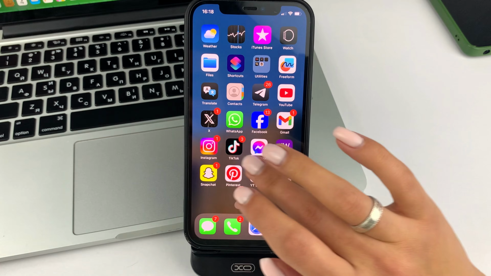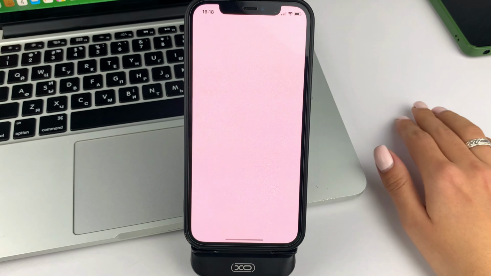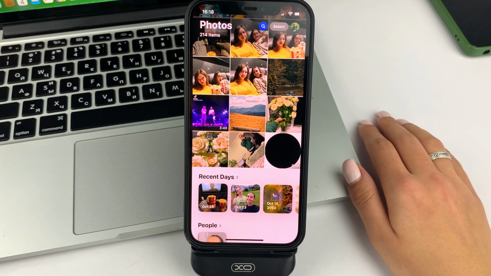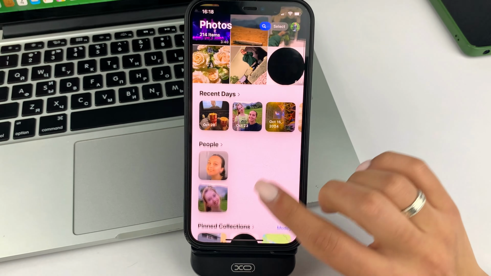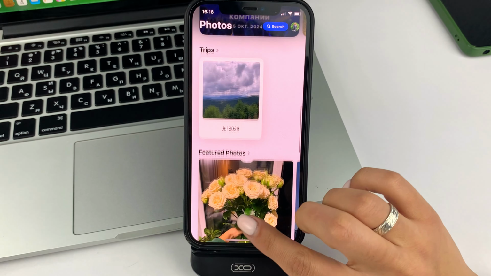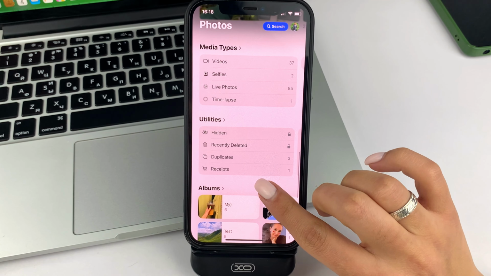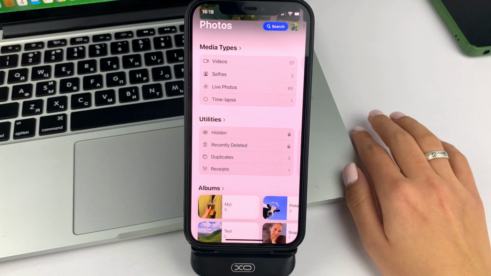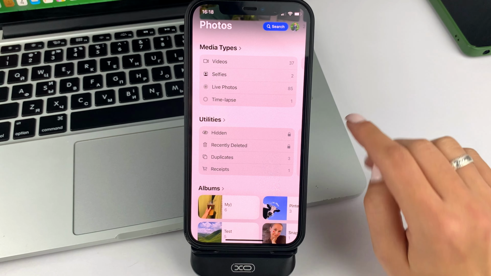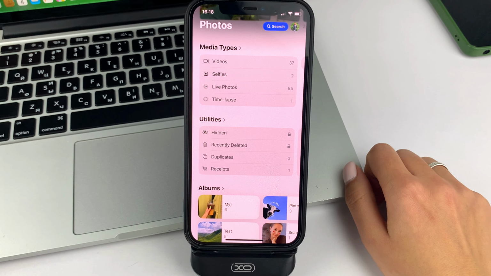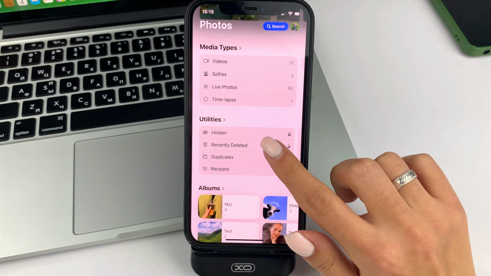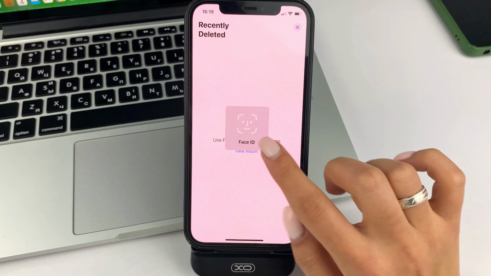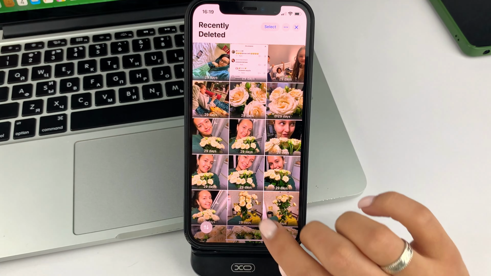So, first of all, you're going to need to open the gallery. After that, you will need to scroll down to the bottom. Here you will see an option where you can find recently deleted photos. You will need to open this folder. Next, confirm your actions by clicking Open Album.